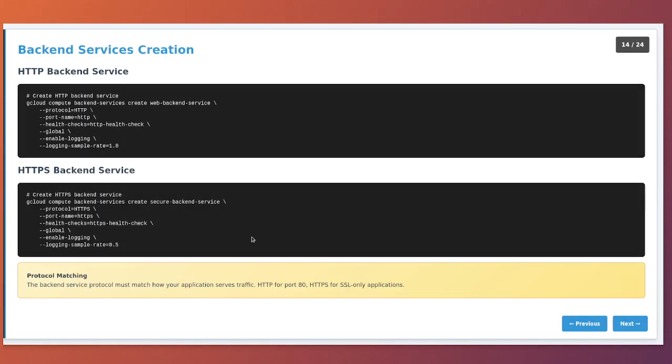Backend services. Traffic distribution engine. Backend services are where all the pieces start coming together. Think of them as traffic directors that know about your servers, monitor their health, and make intelligent decisions about where to send each request. Let's break down this backend service creation command. The create backend services part is straightforward, but the parameters are doing a lot of work.